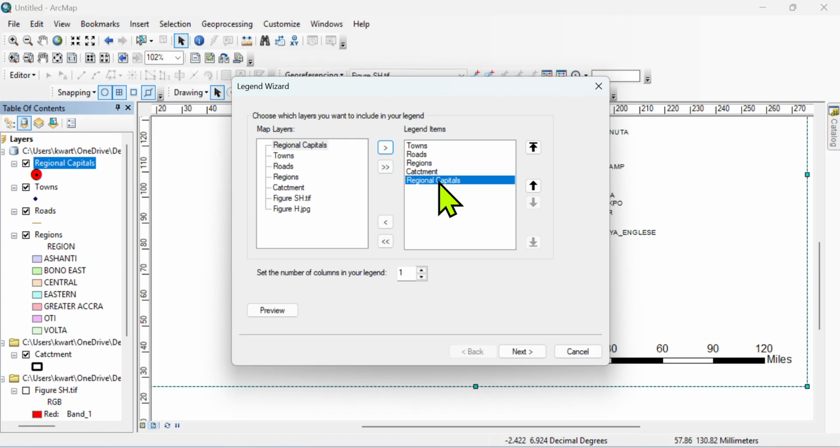Region is a point. It doesn't have to be down. So I'm simply going to move it to the top. Yes. So now I have this a point, this a point, this a line, this a polygon, this a polygon. Then I set column items. Let me set column items to 2. It's based on your preference.